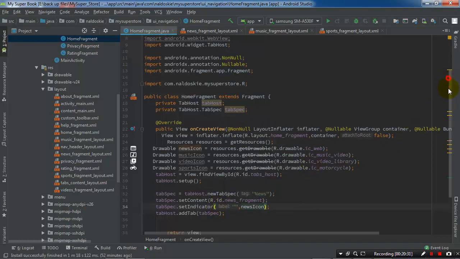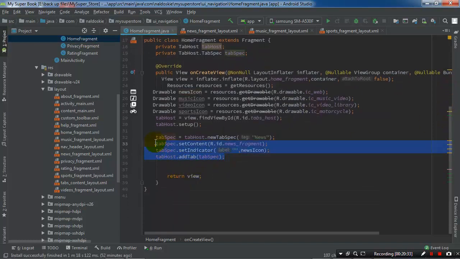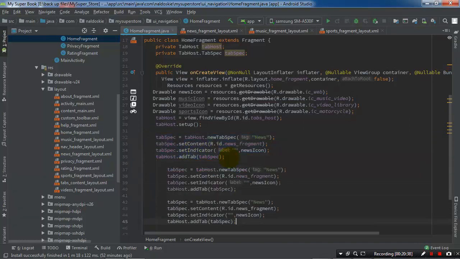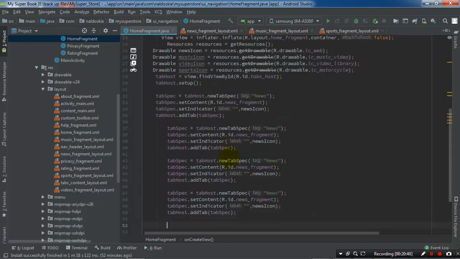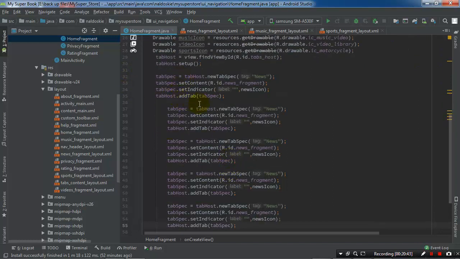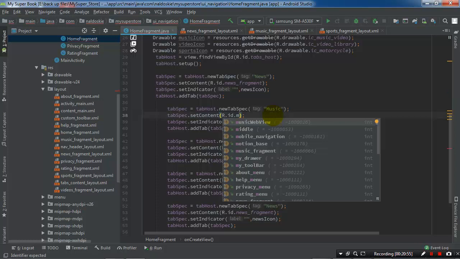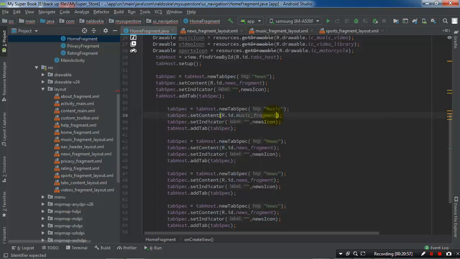Okay, so we need to copy this one 4 times. 1, 2, 3, 4. Okay, so the second will be for our music. So music, then the fragment will be, we need to get the fragment. So music fragment, the indicator will be music icon.